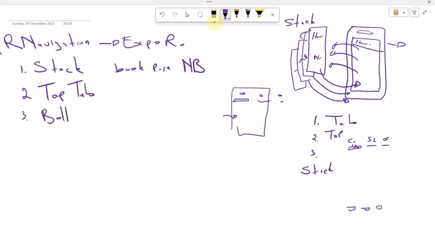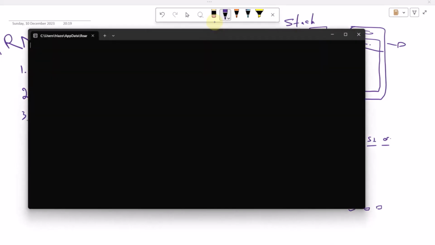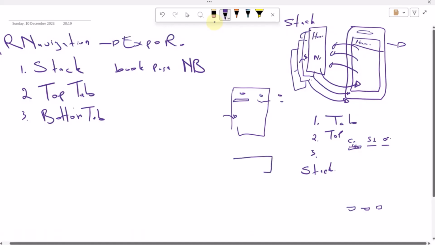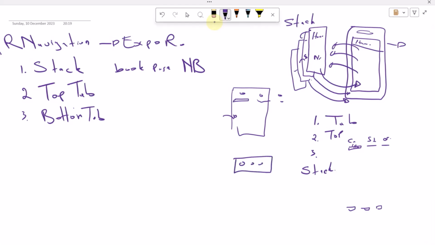And then we've got the bottom tab. The bottom tab, I think you are used to it. It's this one, with icons here. Whenever you click, it goes there.